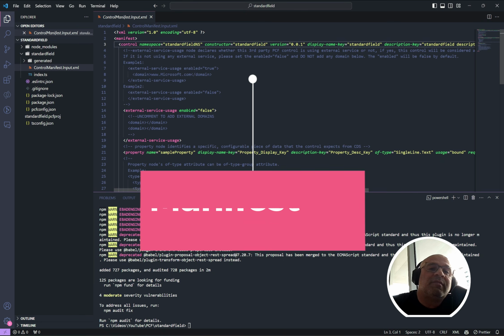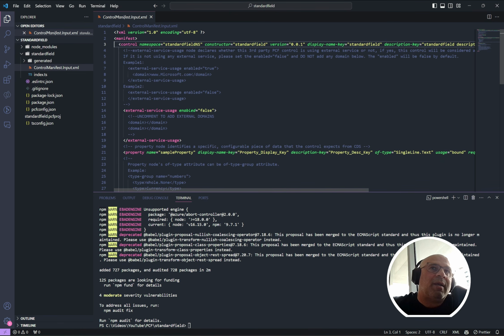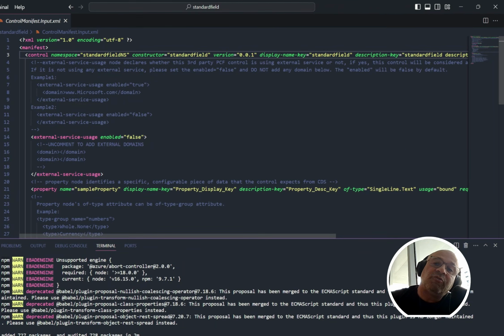So this kind of tells us what this control is about. What does it need? Obviously, we haven't changed anything here from the template, but we told the template the name of our control. Well, we wanted to call it the standard field here, right? So it's put that in the display name key and the description key here, and the constructor, the namespace that we specified with the NS at the end. That's where this is used here.